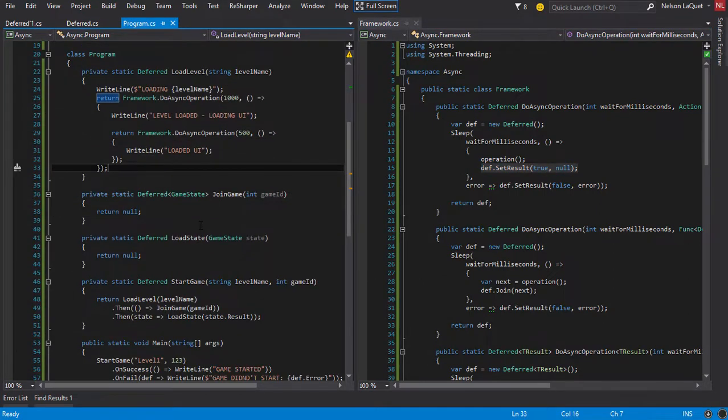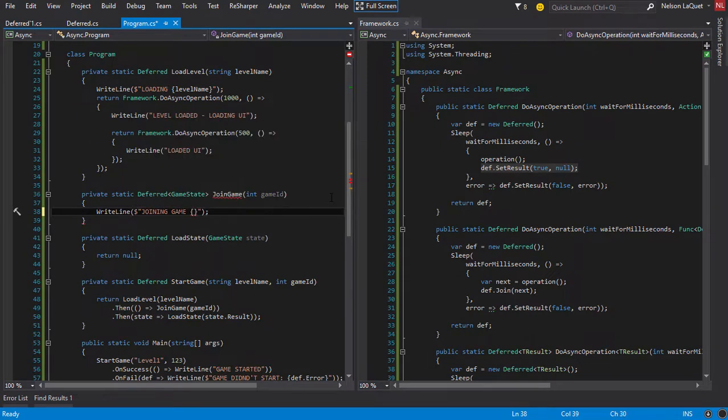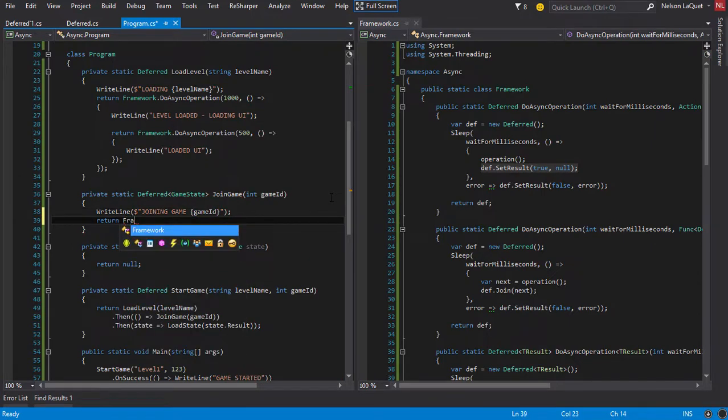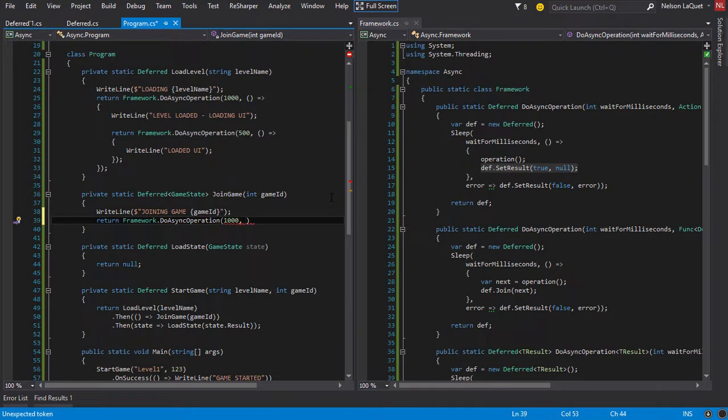All right, so what about joining a game? For joining a game, we need to return a game state. So I'm going to say WriteLine, joining game ID. And I'm going to say return framework.DoAsyncOperation. Let's say it takes 1 second to join the game. Now, well, wait a sec.